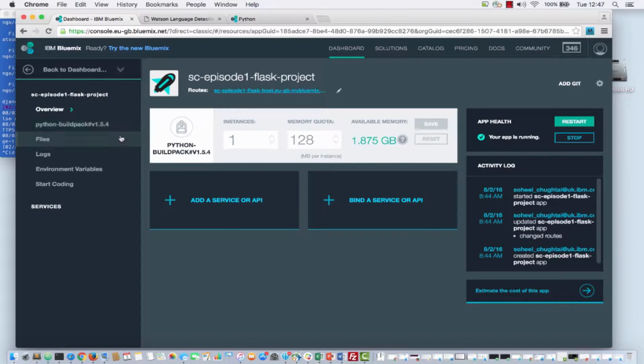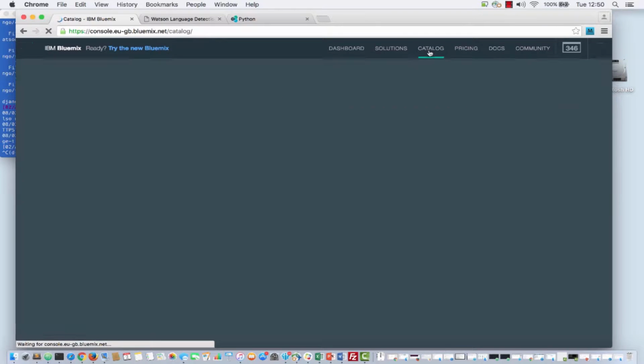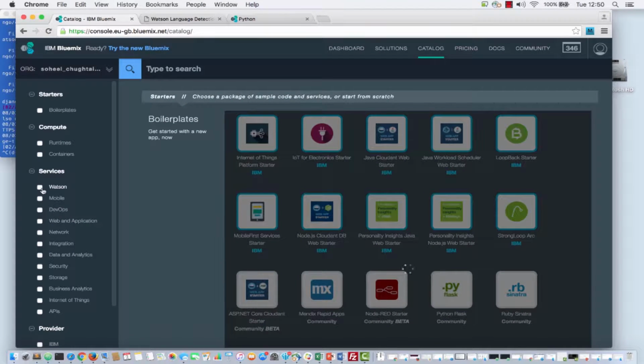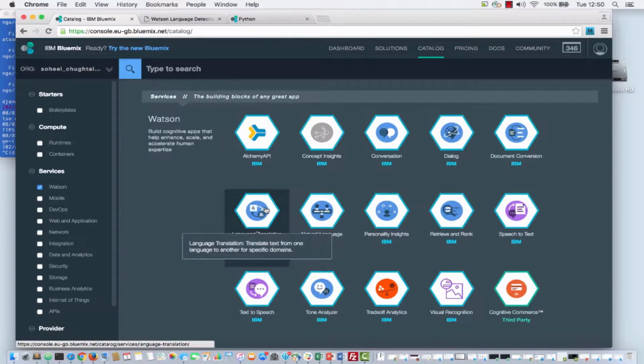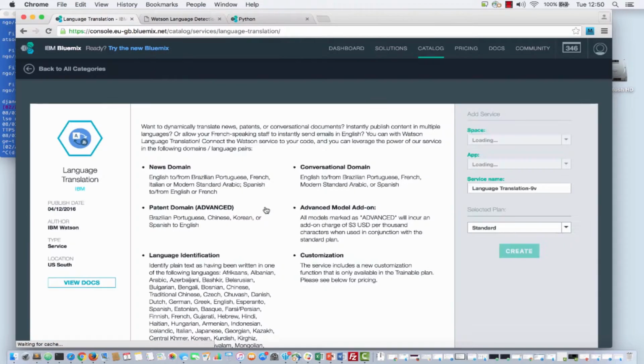So if we go into the dashboard and we go into catalog, we can filter the services that are available on Bluemix, and we'll filter them by Watson, and here we can see all the Watson services that are available. I'm going to be picking language translation. In this series we're going to be developing an application whereby we begin to understand what the user is trying to communicate, or how the user is trying to communicate. The first part will be to understand the language.